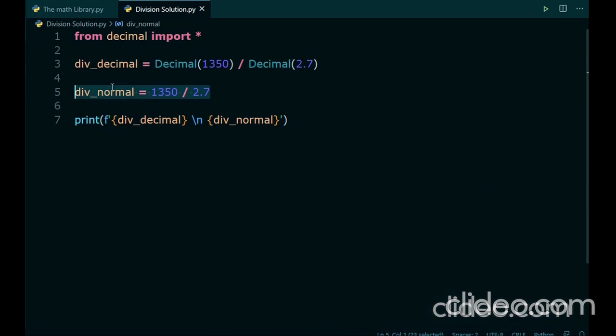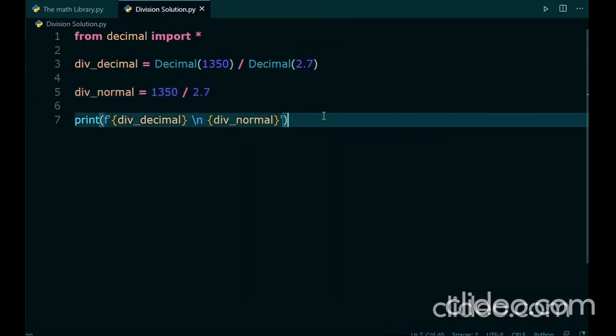So we learned about the decimal function of the decimal library. We learned about how it is better than the normal division, and we learned about this backslash n, which is the new line character. Okay, so today you have two homeworks actually.